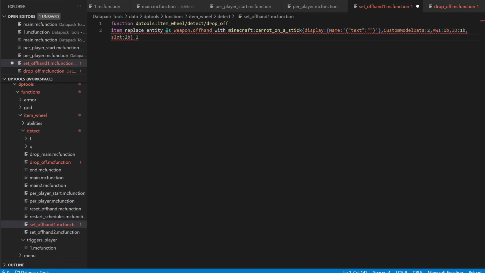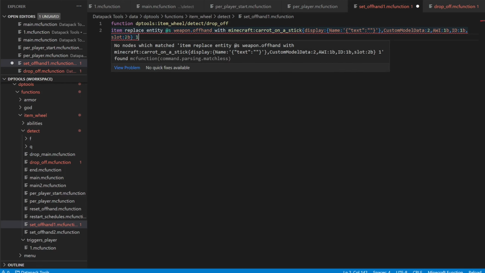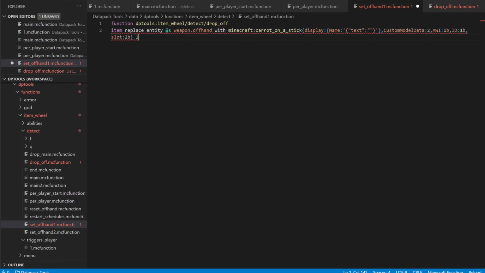In this case, it's an empty item, but you could have like 2 knives to wield them. I used it in my Shang-Chi Datapack to have the 10 rings and 5 on each hand. You'll notice this item has a slot of 2b instead of 1b because it is the offhand item.